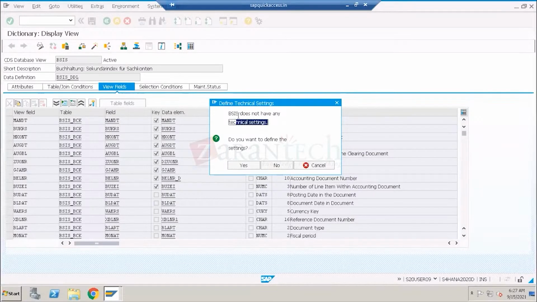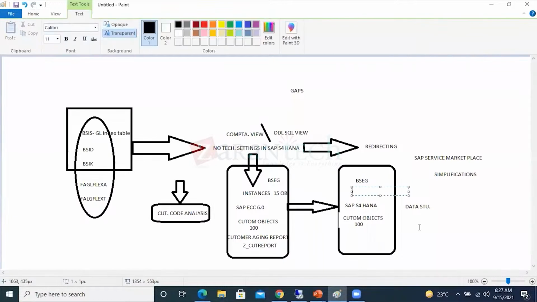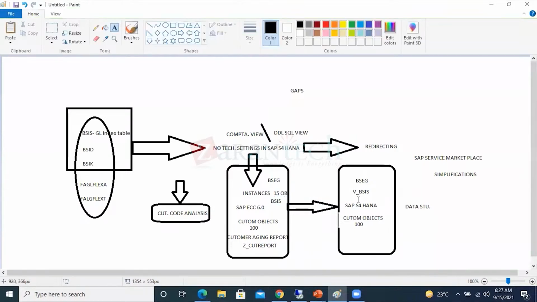Instead of this BSIS table, SAP is giving you one view table. That view table name is called V underscore BSIS. The original table is called the BSIS. Now the view table is going to look like this. Very, very important, my dear friend. This is called the view table. V underscore BSIS is the view table.